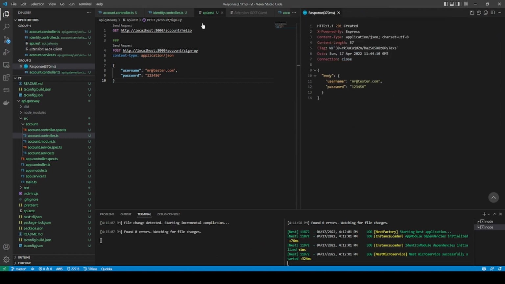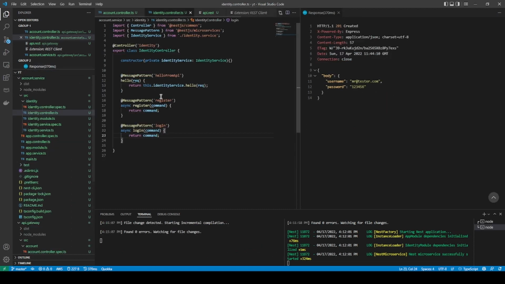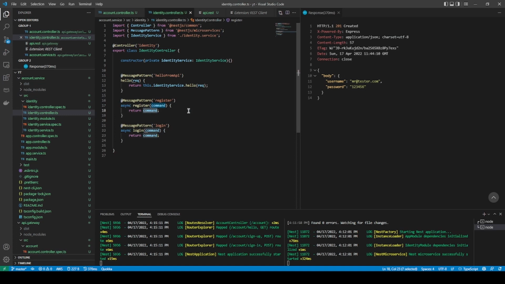Okay, so it comes here, the command, and I just return the command exactly, which is this, our command. Okay, so our command is called register. So we need to register our user, Mr@scientester.com, with the password 126. So registering is not a complicated thing.